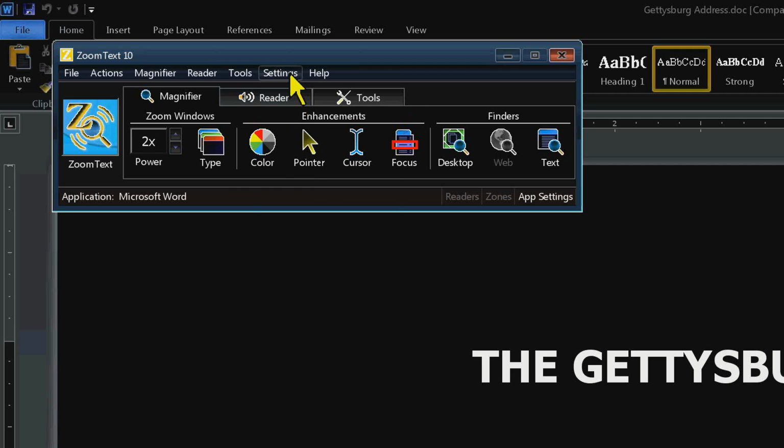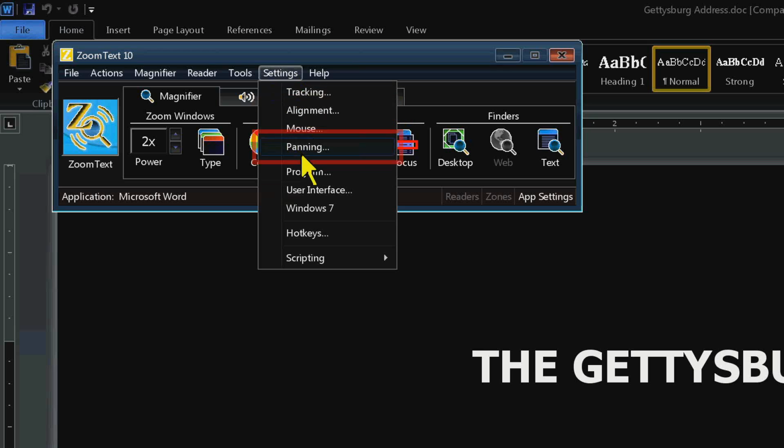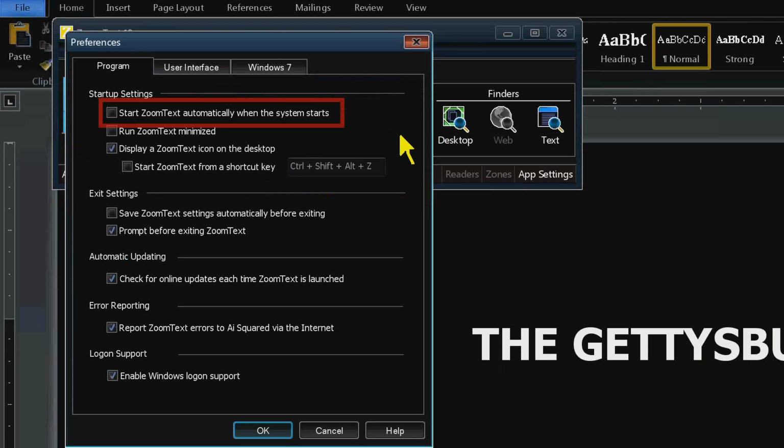So if you go to the Settings menu, and go down to Program Preferences, the very first option in the program preferences is "Start ZoomText automatically when the system starts." Depending on your situation, you might really want this on or you might really want it off.